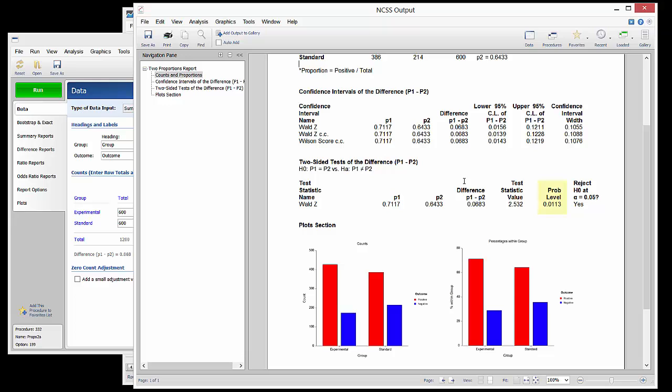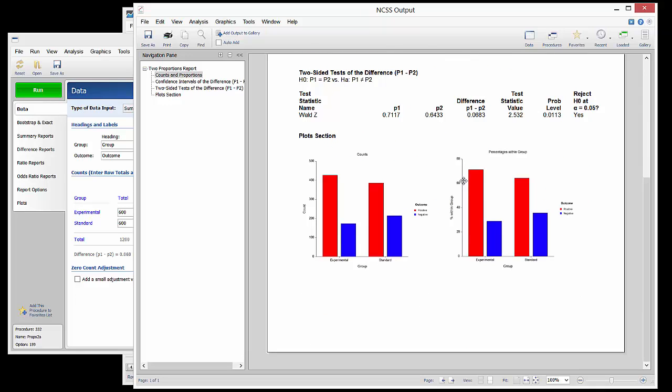The p-value of 0.0113 indicates the difference of about 0.07 to be statistically significant, although the confidence intervals of the previous section show a fairly wide range of values for the true difference. The plot section at the end gives a visual representation of the counts and percentages for each group.